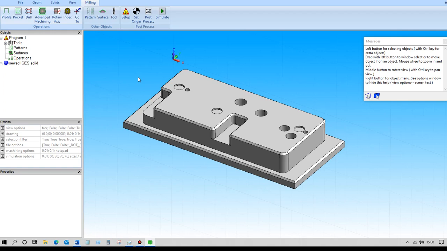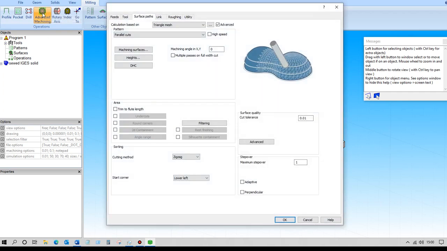In this video, we'll give you a quick overview of the new machining functions available within version 15 MillPro Plus. So we've started the software, and if we go into the milling tab here, the options are situated under the advanced machining icon here. If we choose that, then this is the dialog box that you would use to create all of the machining operations in the new version.